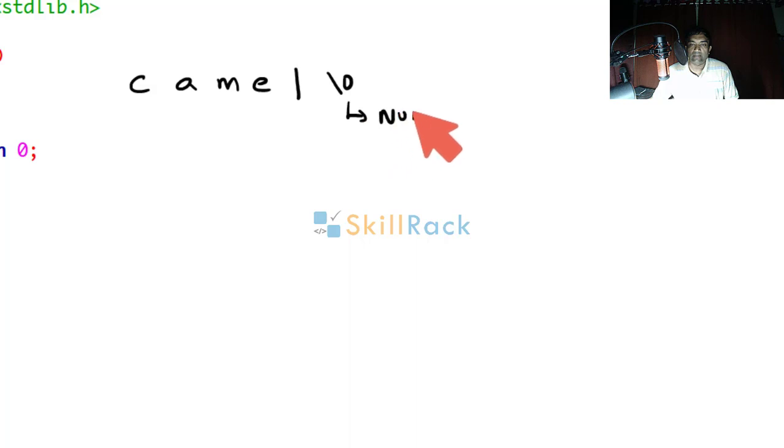So now how to approach this program? When we have a string value like camel, the last character will be the null character, that is in C programming. Okay, this one is called null character. So we know as long as null character is not encountered, the string has some values. So let us write down the index values. The index starts from 0. So C is at 0th index, A at first index, M is at second index, E is at third index, L is at fourth index, and the null character is at fifth index.